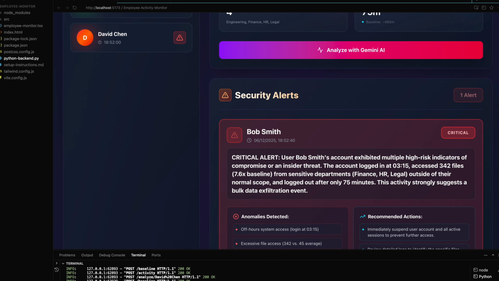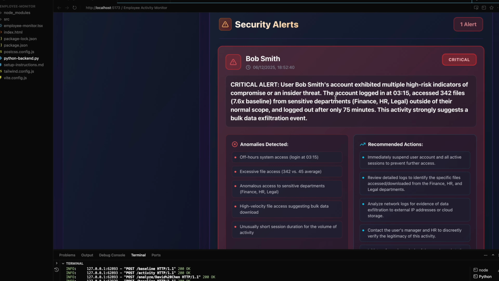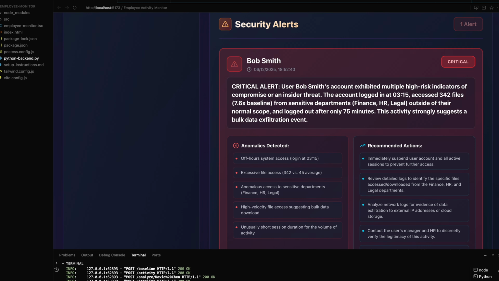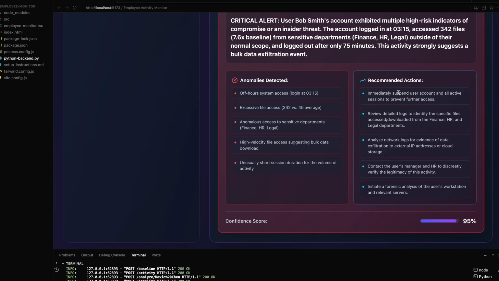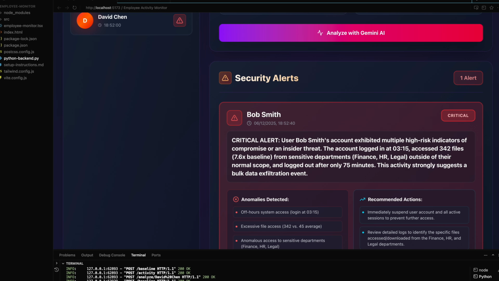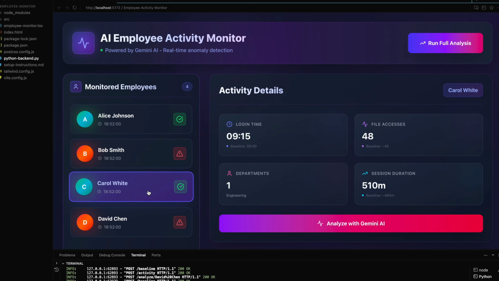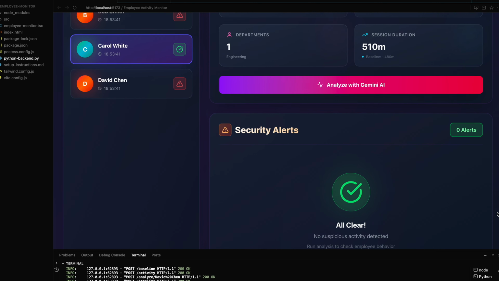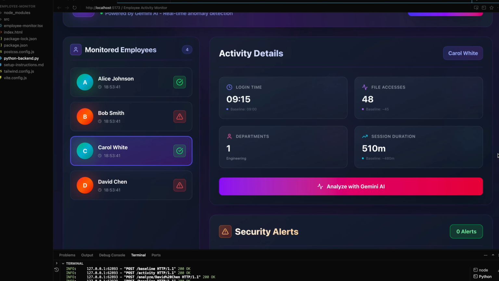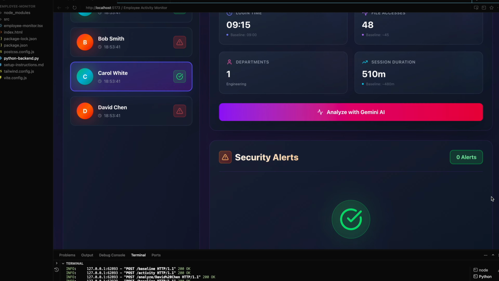Yes, we got the alert message. What it describes is that the account logged in at 3:15 and accessed 342 files. It is a summary of what this particular person has done, with the details of anomalies and recommended actions. The confidence score is 95 percent, which means they have done something wrong. The same goes with the other cases, and here there is nothing, so there is no suspicious activity by this particular employee. I just said there is none.